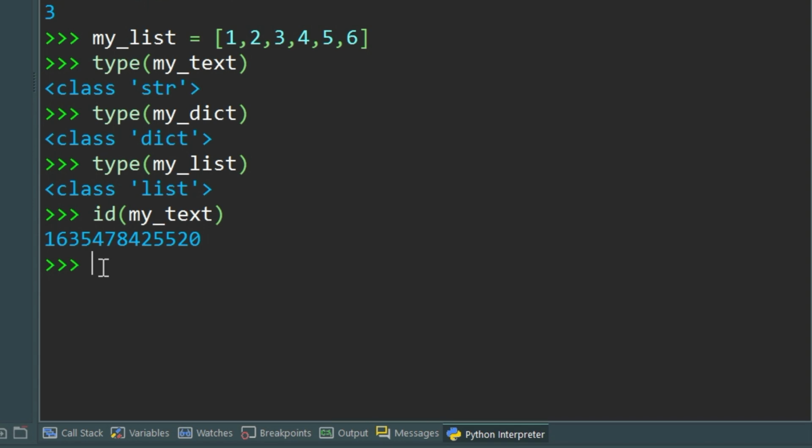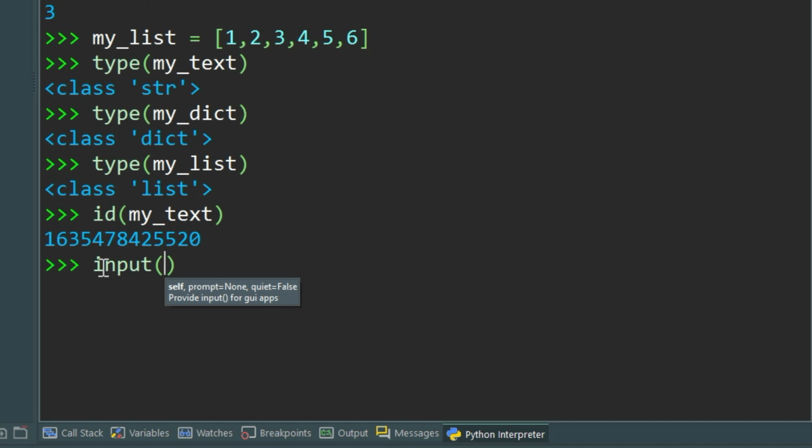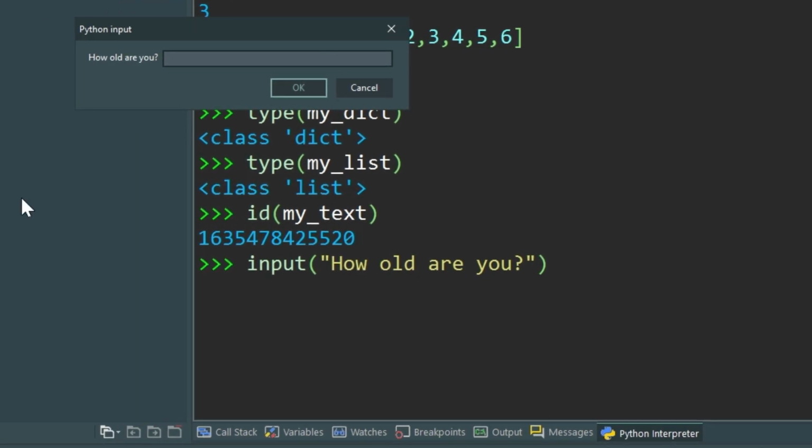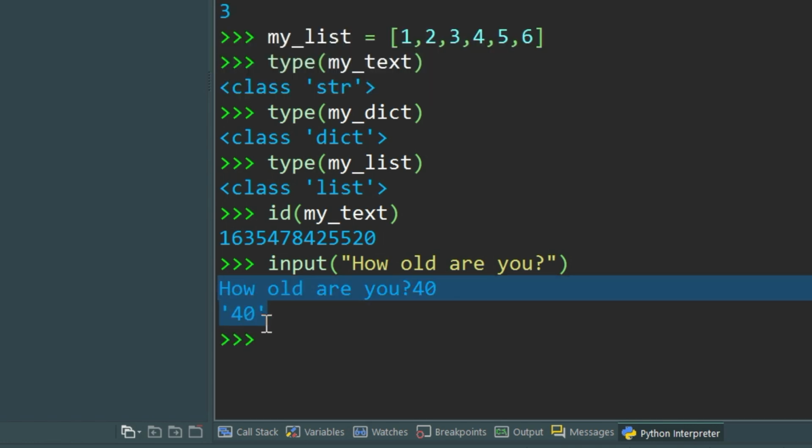The next function is fantastic for getting a value or information from a user. That is input. So we call our input function and we might say, how old are you? Enter, and you can see we have this prompt here. How old am I? Well, I just turned the big 4-0. We can see the output to screen.